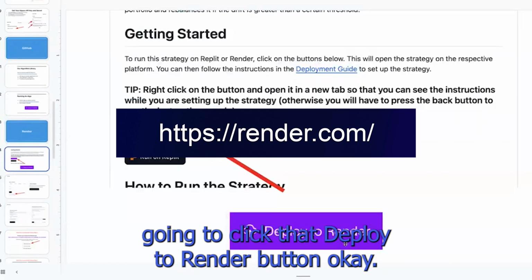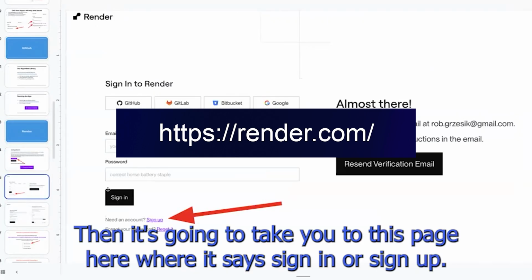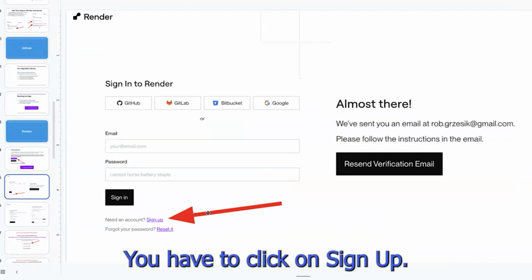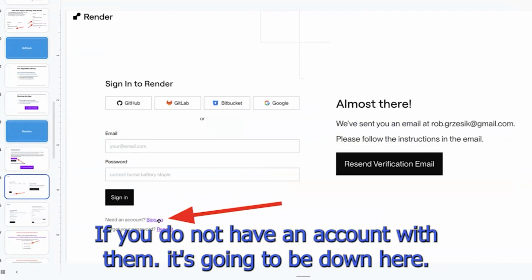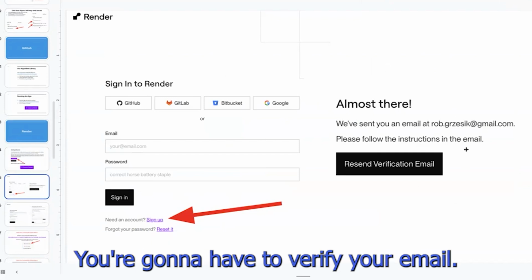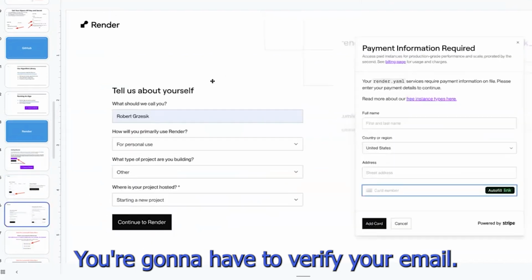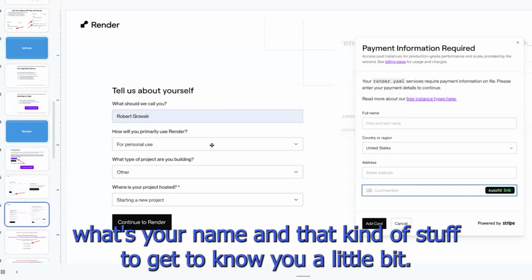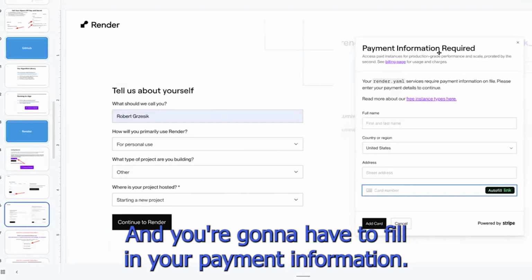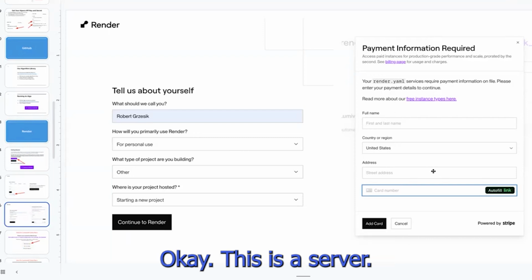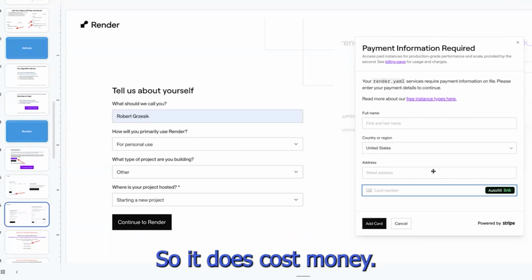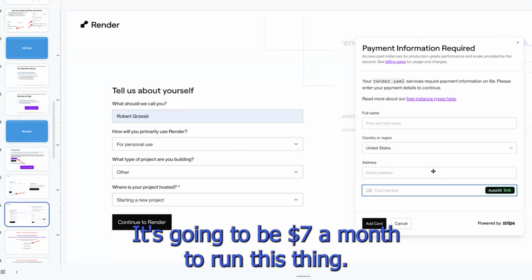You're going to click that deploy to render button. Then it's going to take you to this page here where it says sign in or sign up. You're going to have to click on sign up if you do not have an account with them. It's going to be down here. They're going to send you an email. You're going to have to verify your email. And then once you've verified it, they're going to ask you a couple questions, like what's your name and that kind of stuff. They want to get to know you a little bit. And you're going to have to fill in your payment information. This is a server. You're going to be renting out a server from them, so it does cost money. It's going to be $7 a month to run this thing.